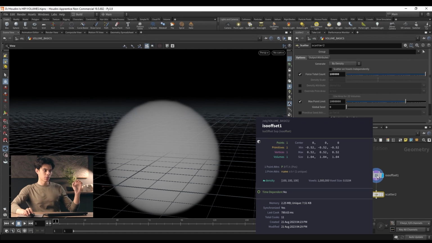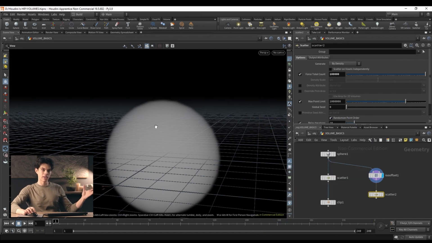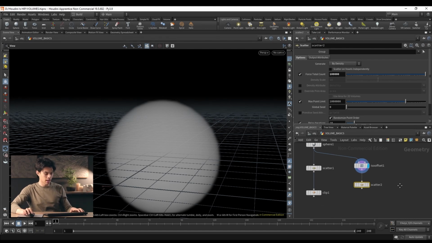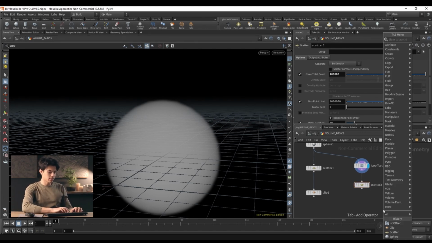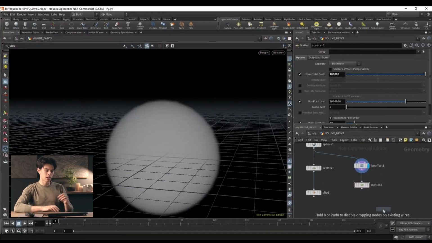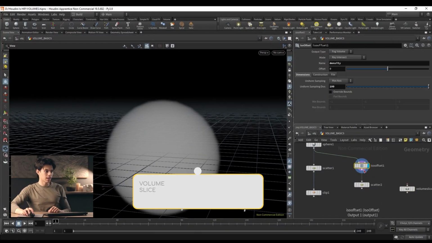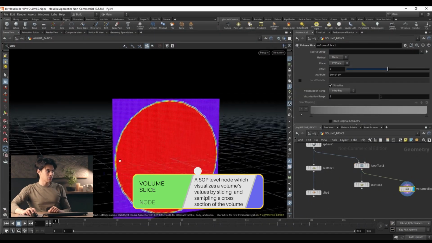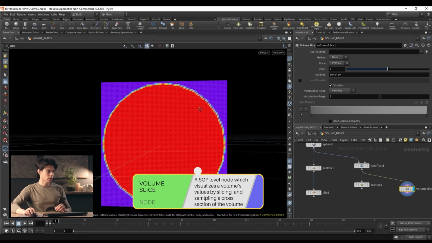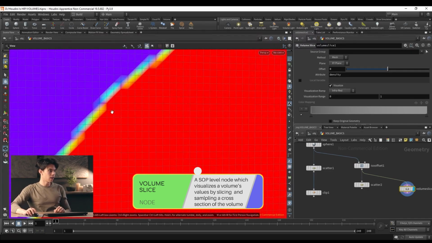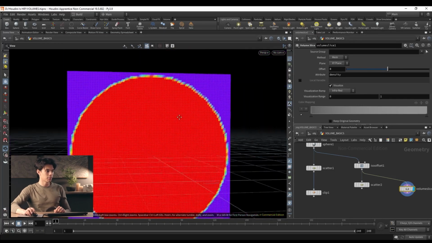And in our case, we have density, and in certain places, density is equal to 1. In other places, density is equal to 0. A useful thing to actually visualize this is the slice node. Use the volume slice node over here, plug the ISO offset into that, and you can actually see exactly what I was talking about, right? So these are those little squares that make up this.